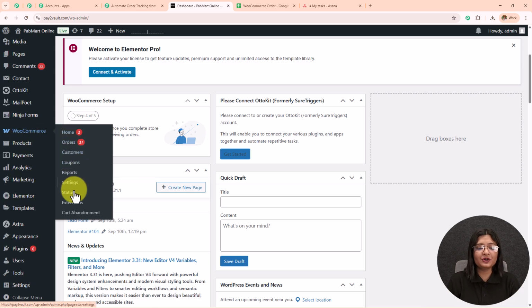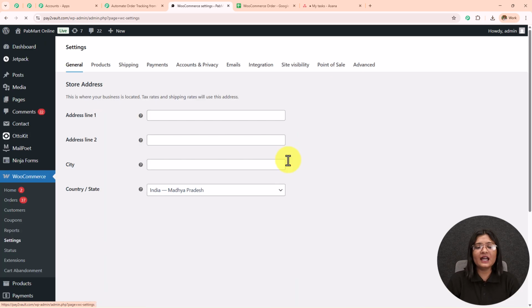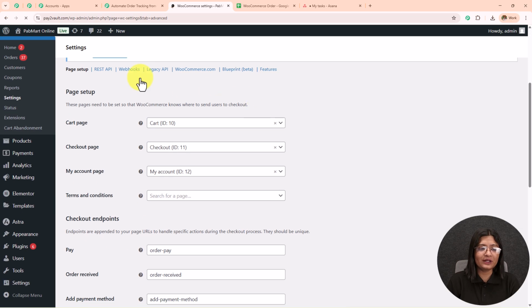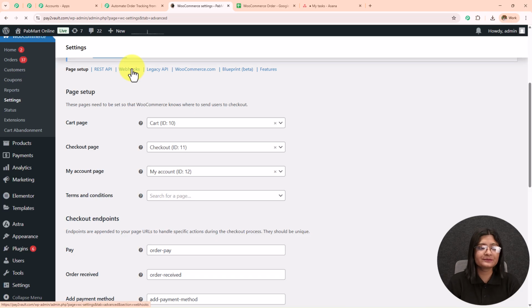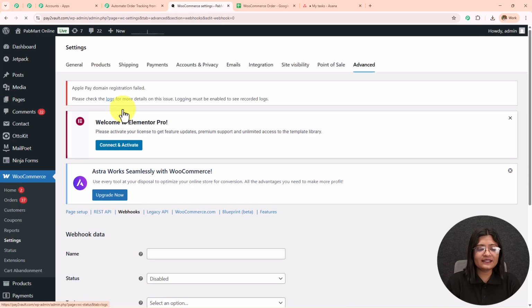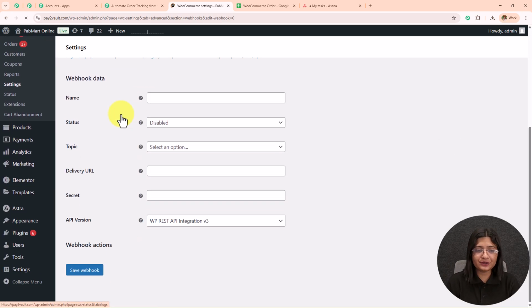From here you have to go towards the settings. Now the settings page will open. On the top where you can see all these options, we simply have to click on this advanced. Now this page setup has opened in front of us. From this page setup we have to go towards this webhooks, and over here I'm going to add the webhook. For that I'm going to click on this add webhook. And then this webhook data page has appeared in front of me.